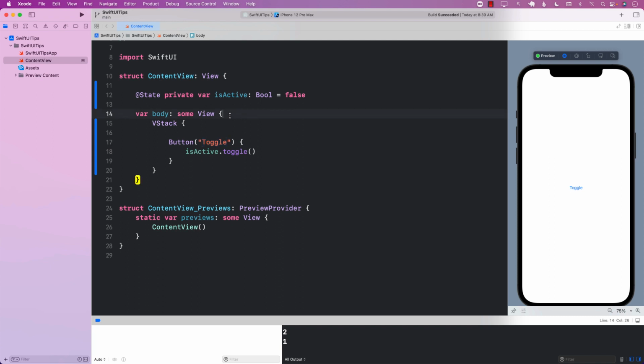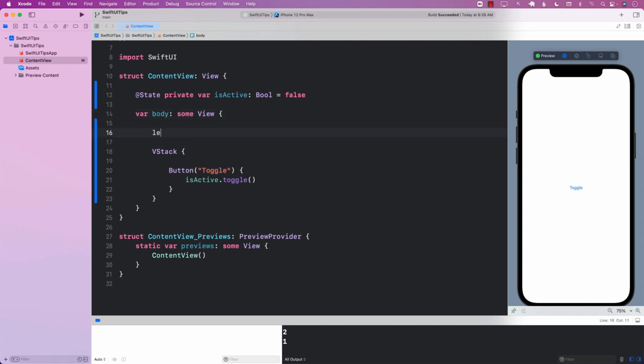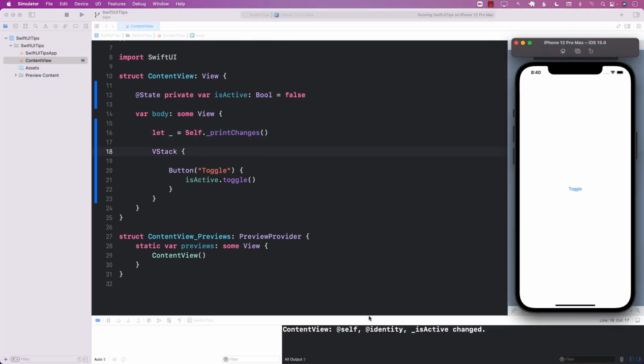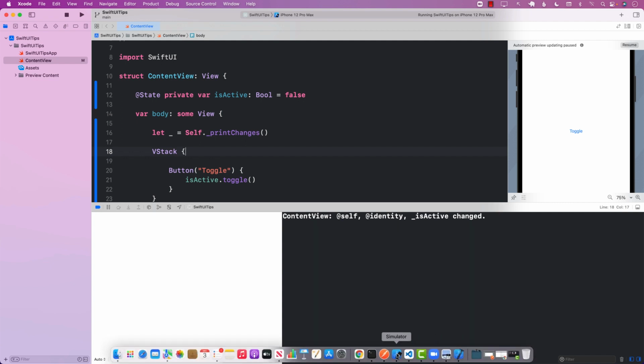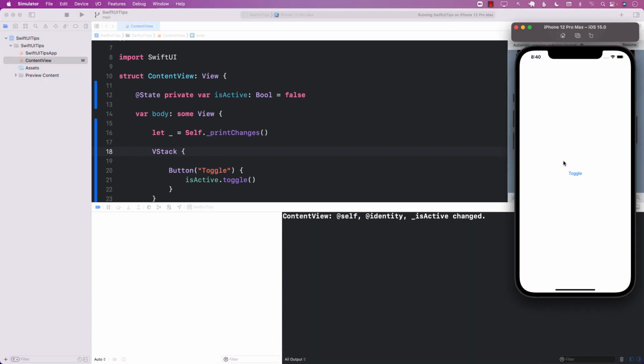Now, in order to test that, we can go ahead and add this new feature, which is self.print changes. And what it will do is every time the body is re-rendered, it is going to display us in the output window. So let me go ahead and run the app, and what we're going to do is click on this toggle button.